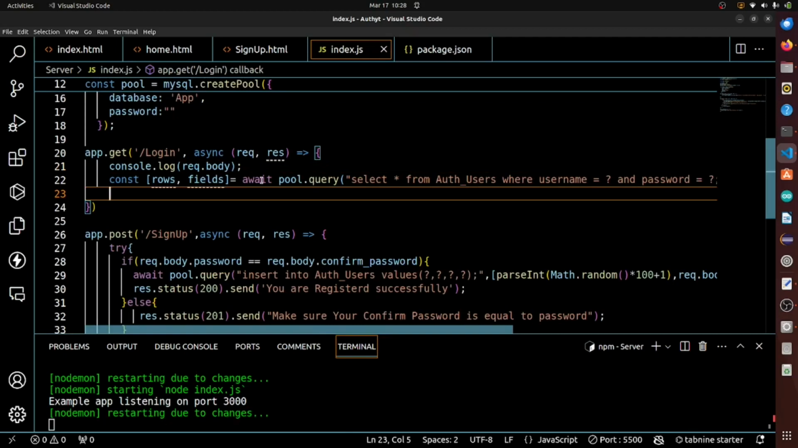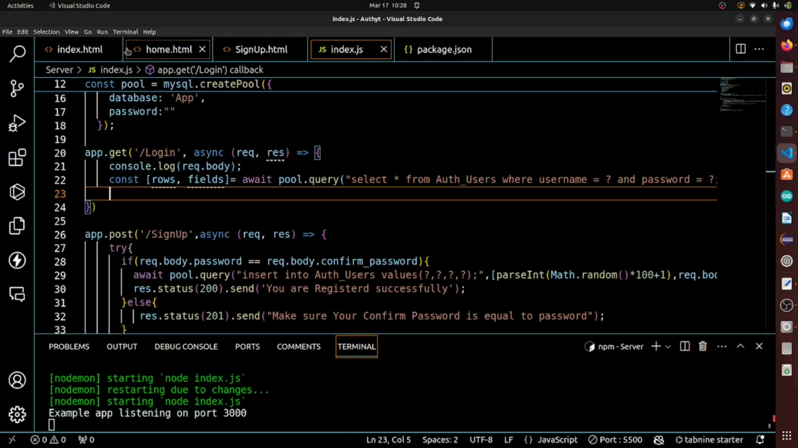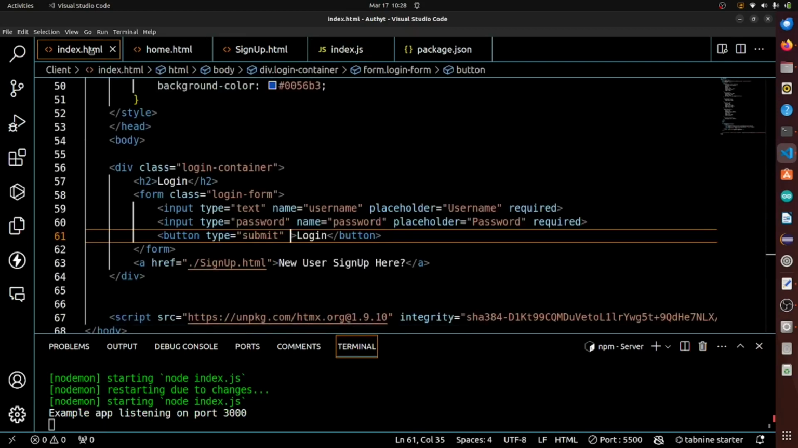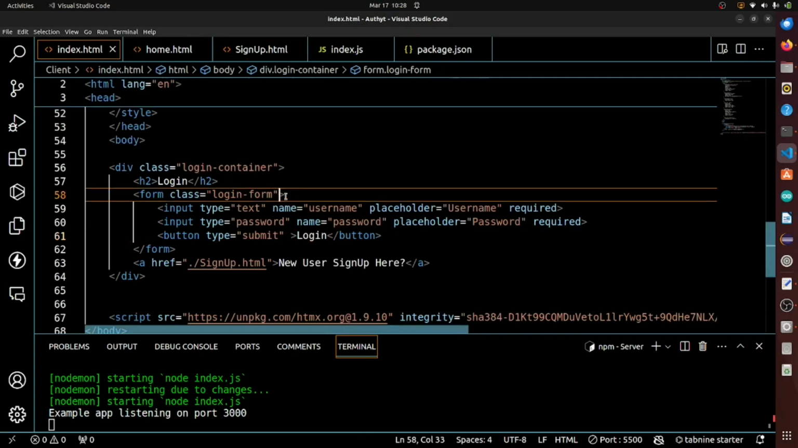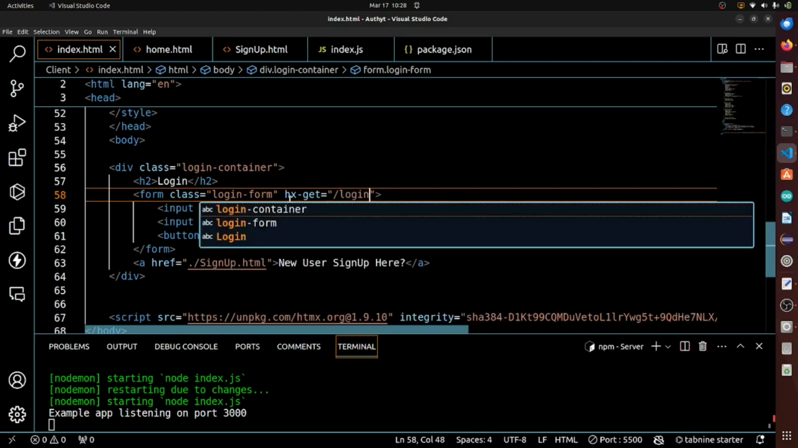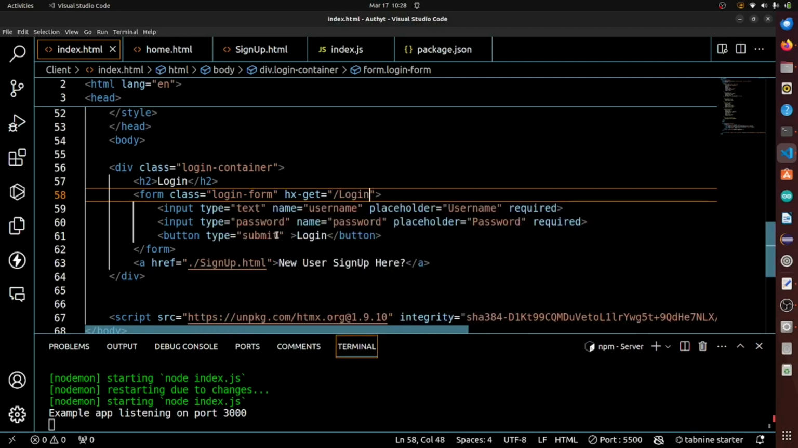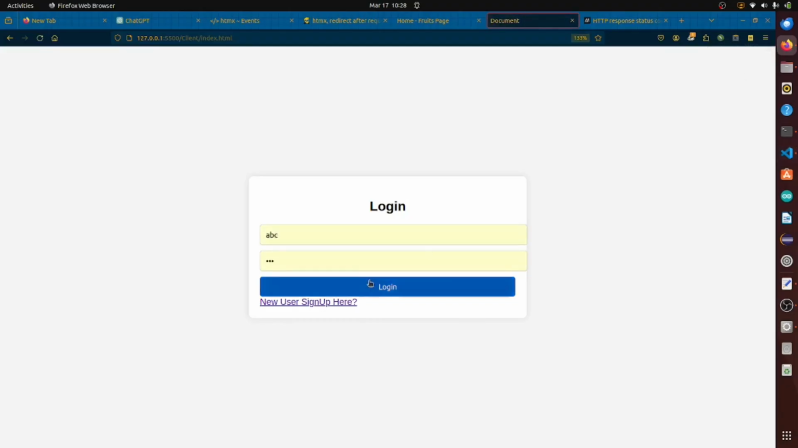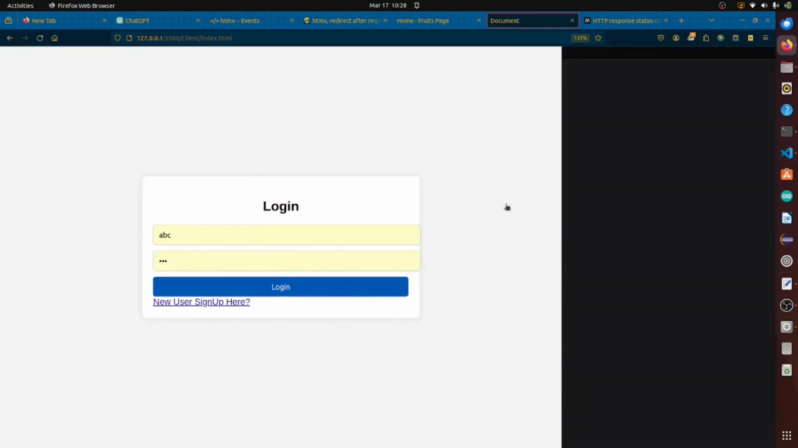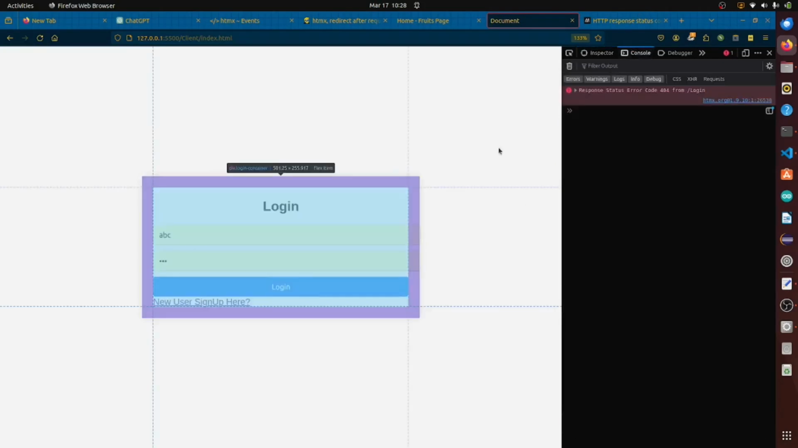Okay, for now let's just save it and go to our index.html, and here in the form we'll say AJAX get and our endpoint would be login. Okay, save. Now whenever I click on login, a request would be generated or else an error. So let's see what the error is.